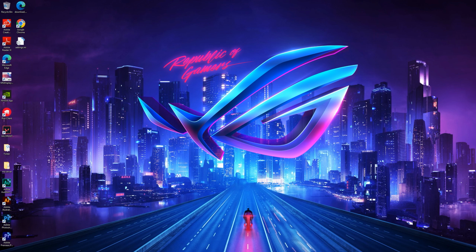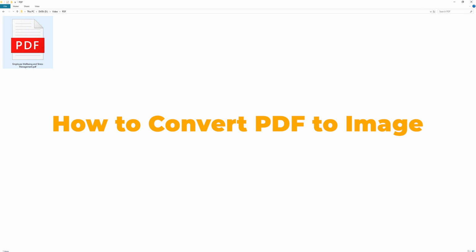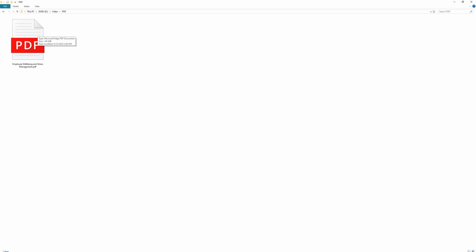In today's tutorial, I'll show you how to convert a PDF file into images for free. Quick, easy, and with no software installation required. First, here is the PDF file we'll be converting. Now, let's begin.